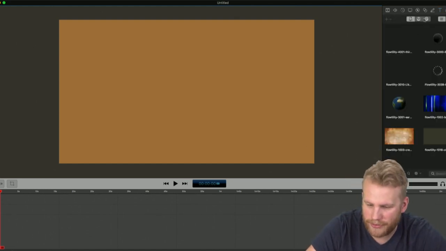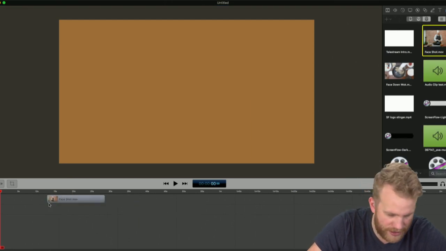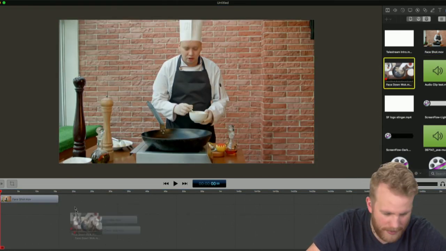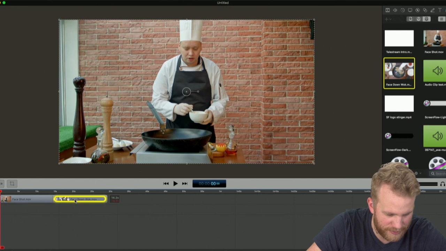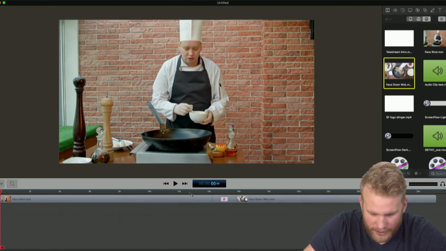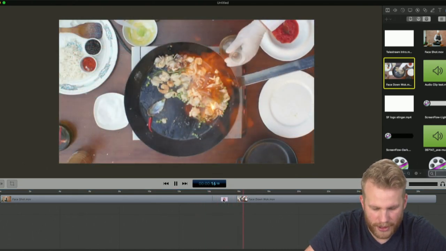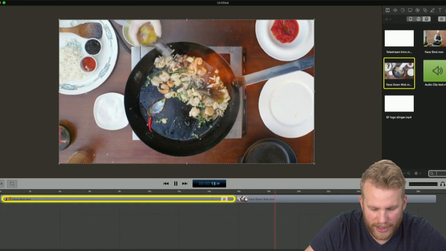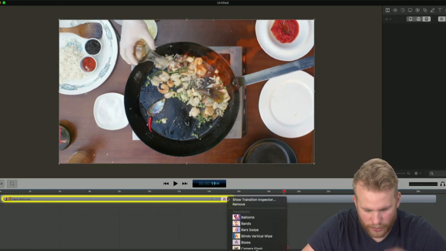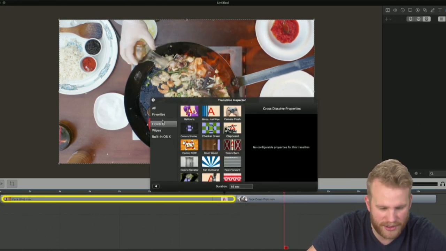So let's grab a couple different videos. Let's do the face shot, because maybe for the next show I'll get some different pieces of media. I've been using these for a long time. So we've got just the basic cross dissolve, right? Okay, cool. Let's go right click and show transition inspector.